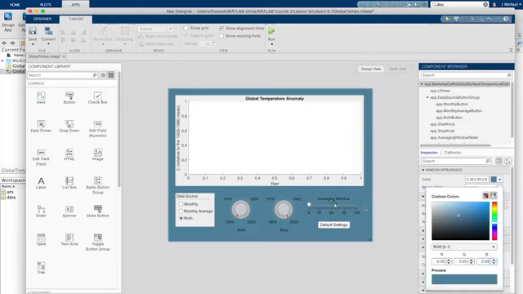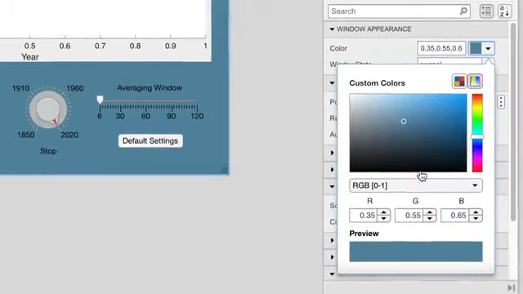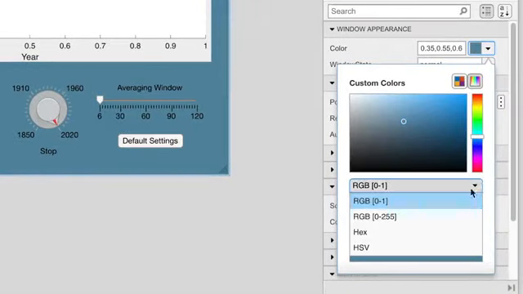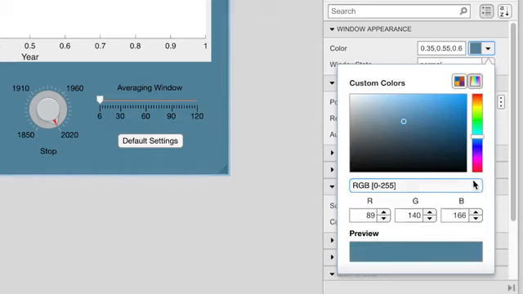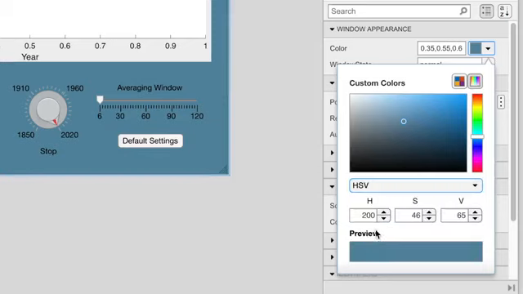It's not too dark for the black text and not too light for the knob tick marks. Not too dark, not too light, just right. We're in the Goldilocks color zone. And you can switch from fractions to absolute values on a scale of 0 to 255 if you want. And you can even change from RGB, that is red, green, blue, to hue, saturation, and value if you're into HSV.